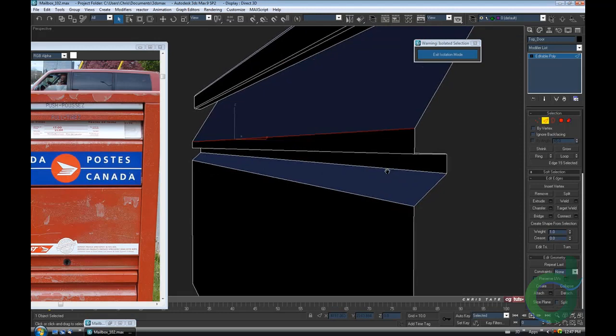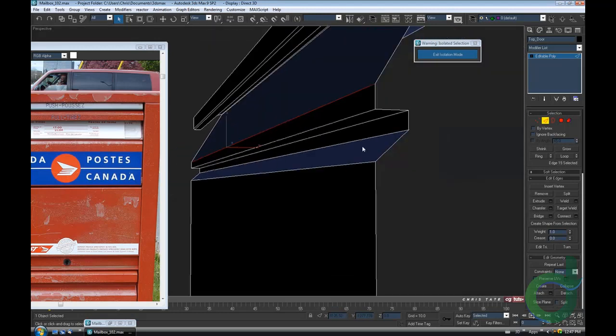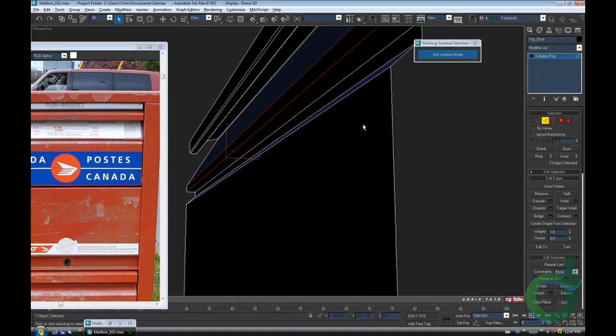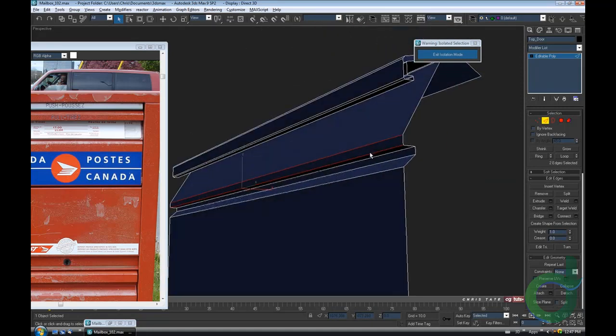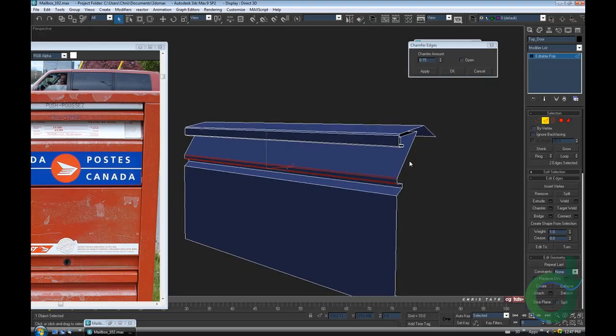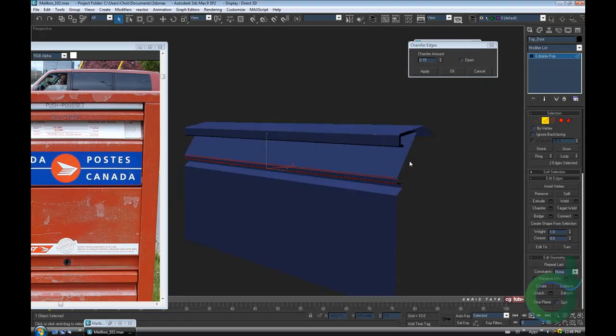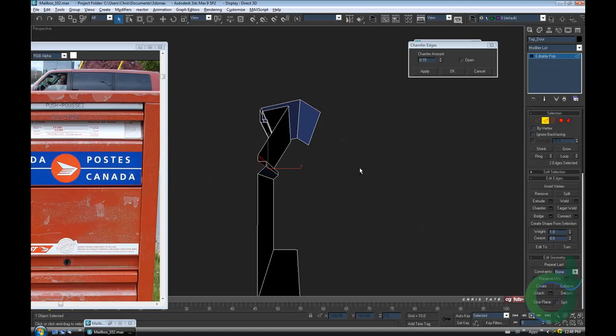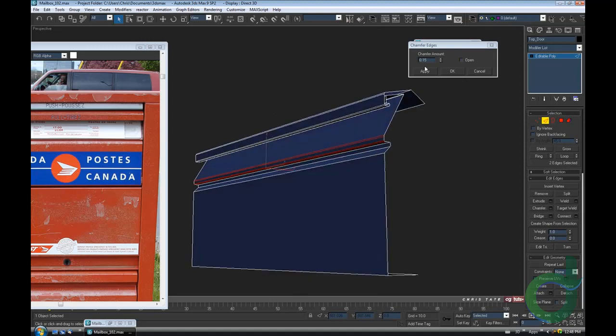Let's grab this one. And I think I'm going to grab the one right here too. Alright, just those two, and let's chamfer. Alright, so I'm just going to take these ones up. And again, you can always hit F4. Turn off your edges so you can get a better idea. Alright, so let's do 0.15 on those ones, and okay.